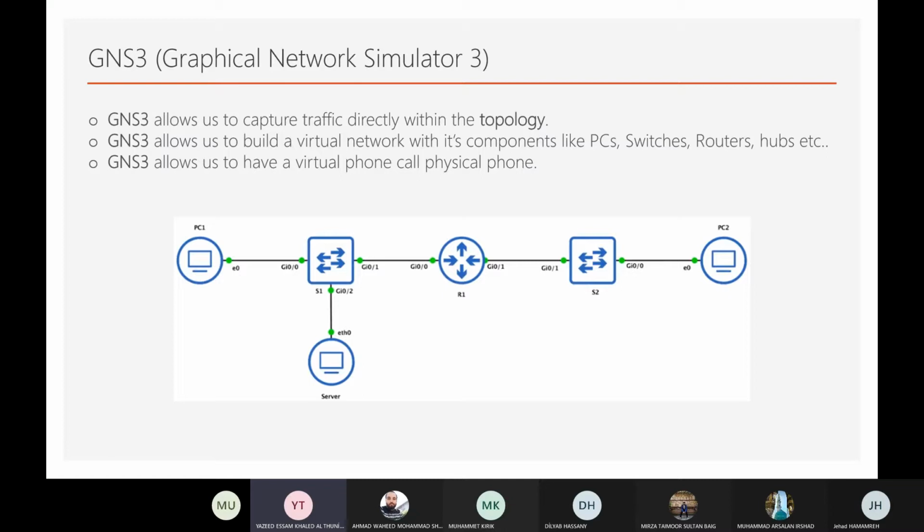GNS3 allows you to build a virtual network with components like PCs, switches, routers, and hubs. In this image, you can see PC1, PC2, a switch, a router, and a server. In GNS3, you can do that virtually. You can select how many computers and servers you have, or whatever. So it's a really good tool to learn networking. It also allows you to have a virtual phone called a physical phone. If you're an expert in networking, you can do it. I personally can't, but it's possible.